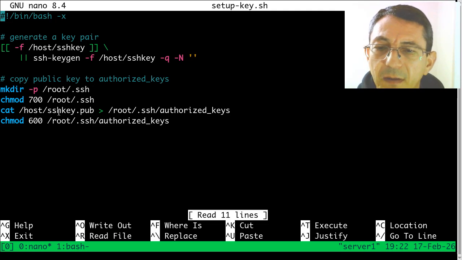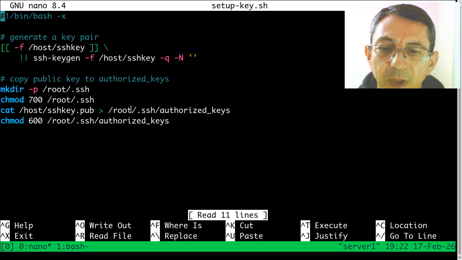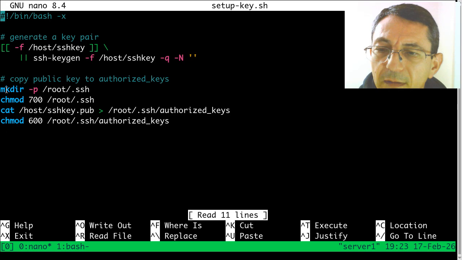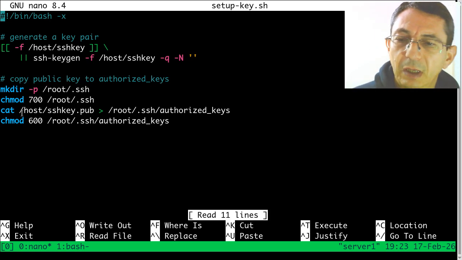And then the public key will be named sshkey.pub, and we are going to append, actually to copy, the content of this file to the file .ssh/authorized_keys, and this is inside the container, because this script will be executed inside the container. And these two commands make sure that the directory .ssh exists and has the correct permissions. And with this command, we also make sure that the file authorized_keys has the correct permissions.